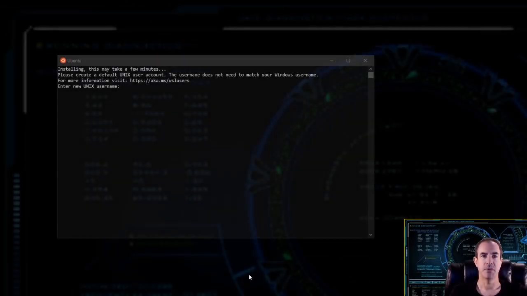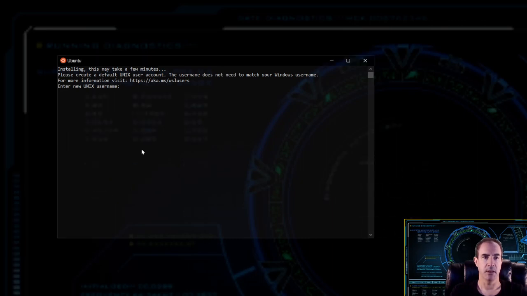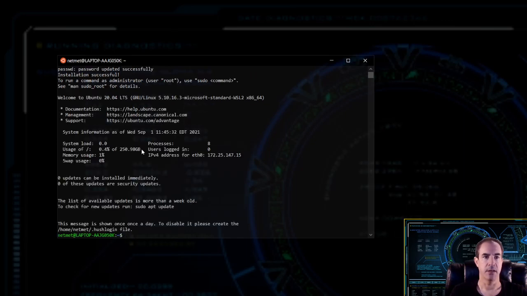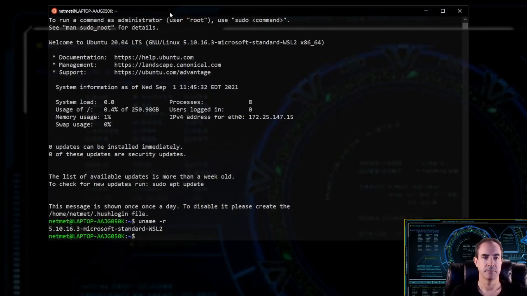Okay, my system's rebooted, and it automatically brought up the Ubuntu shell. I can go ahead here and fast forward through entering in my username. I'll just put in my username, and I'll add my password, and it'll go ahead through the process. At this point, I'm going to type in uname -r. This will show me that I'm running WSL2.